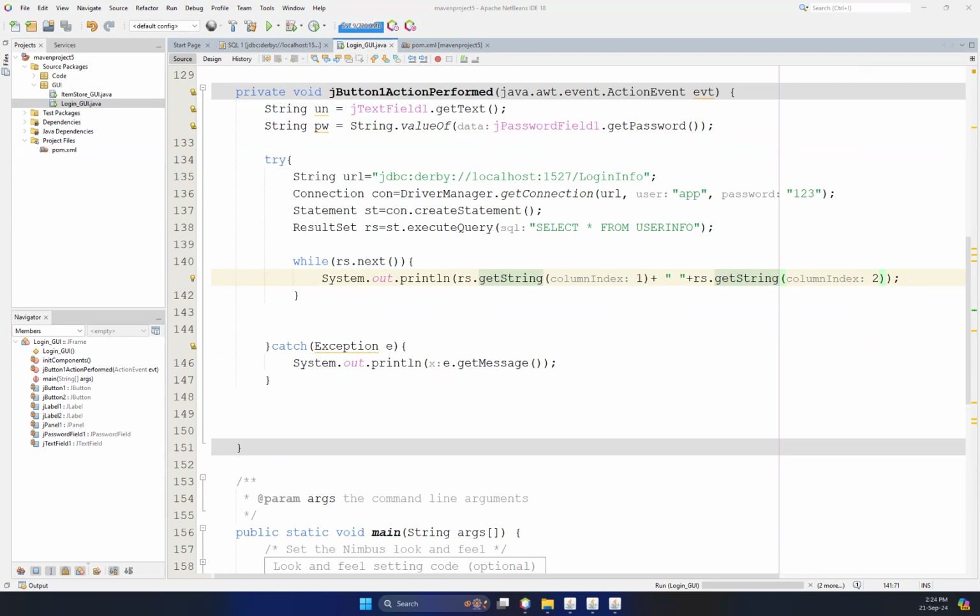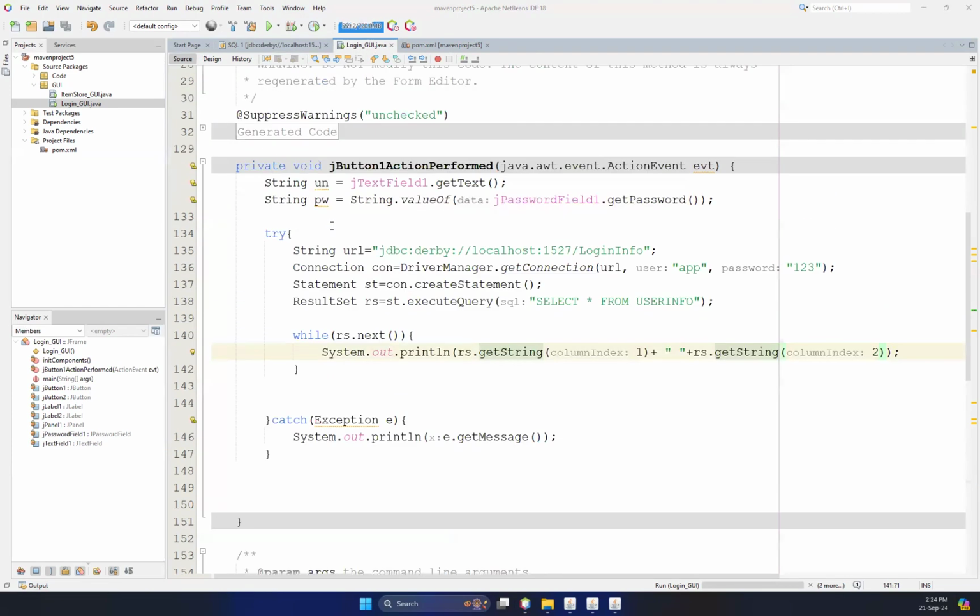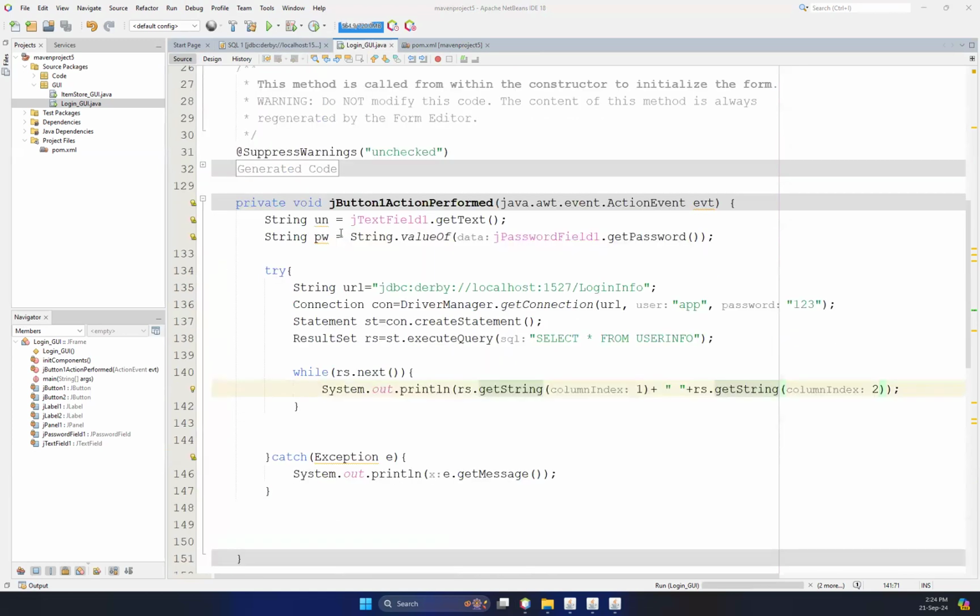Sir, excuse me. Yes, sir, can you please show the top of the code in this code? This is the only code. Sir, it gives me an error for the connection, the reference to connection, statement and result set.